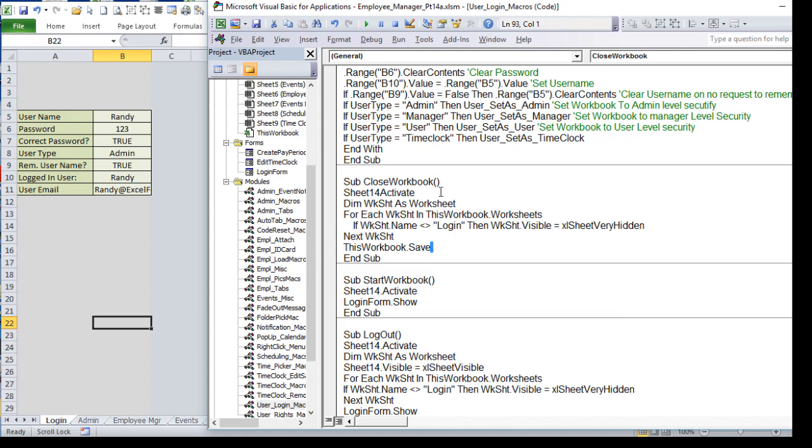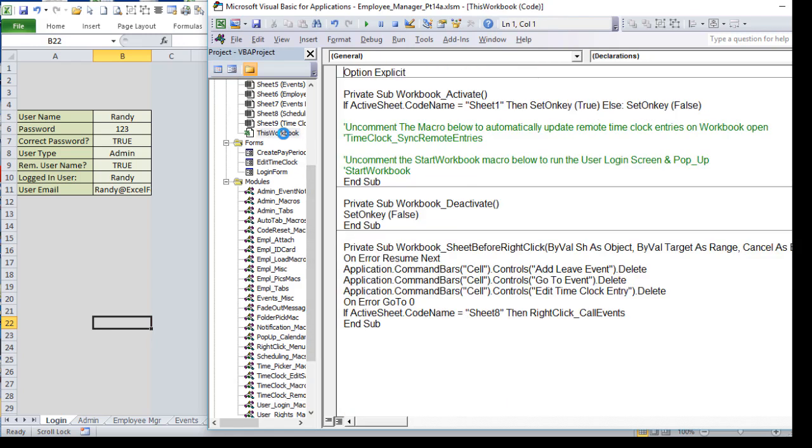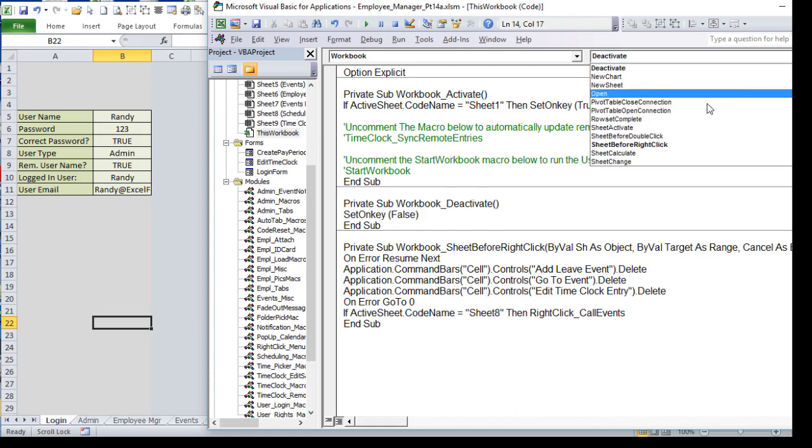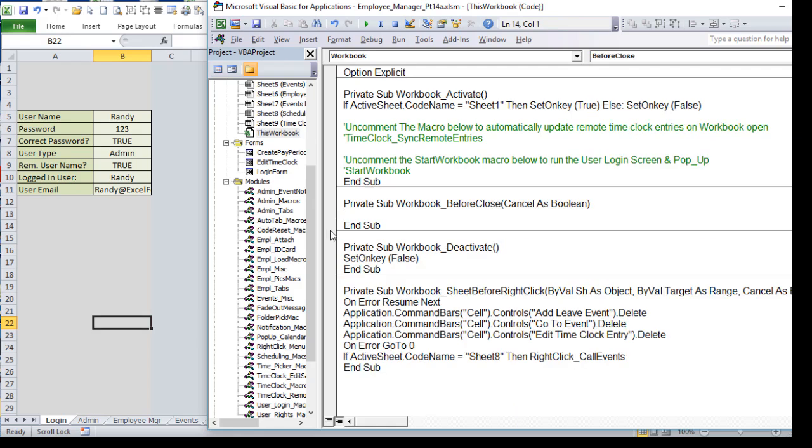We want to run it. But what we'll do is we'll run this close workbook. We can put this on the ThisWorkbook close event. So when we go ahead and deactivate it, or actually close it, we would go to the workbook close event, or before close, I should say, right here, and then we're going to run that macro in here.